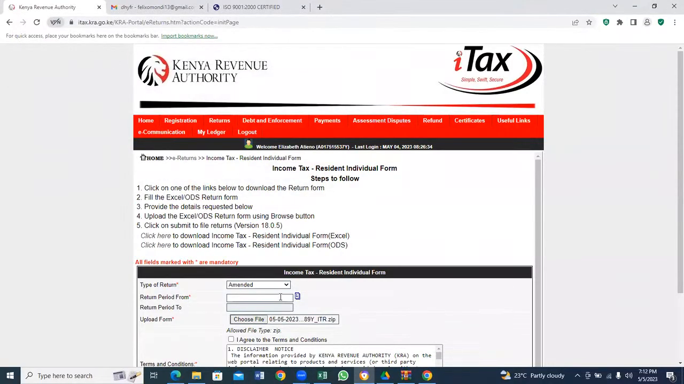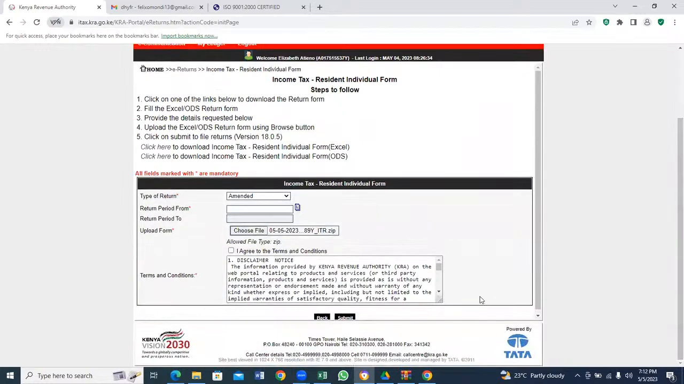Kama tulikuwa tuna file original, hata period itakuwa imejileta hapa. Then what do? We simply come here and say submit. Itaenda na ikuletee acknowledgement receipt. Meshikanisha vizuri? Are you good up to that point?